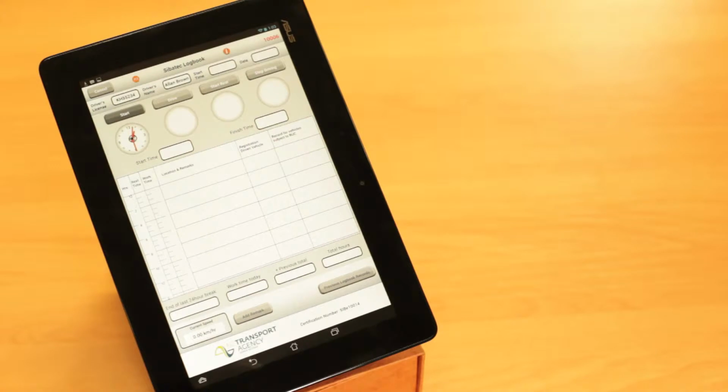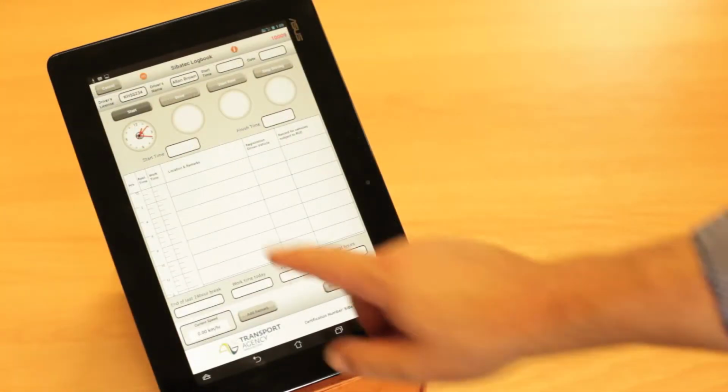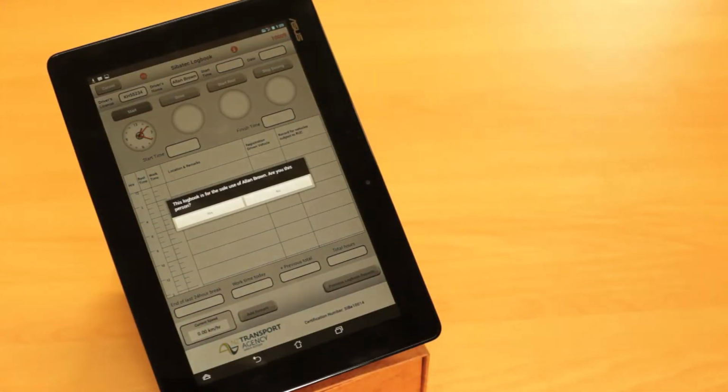Step 3. Now to get started, press the Start button. A box will appear asking you if the name listed is yours. Press Yes if it is, or No if it shows someone else's name. It is an offence to use a logbook in someone else's name.